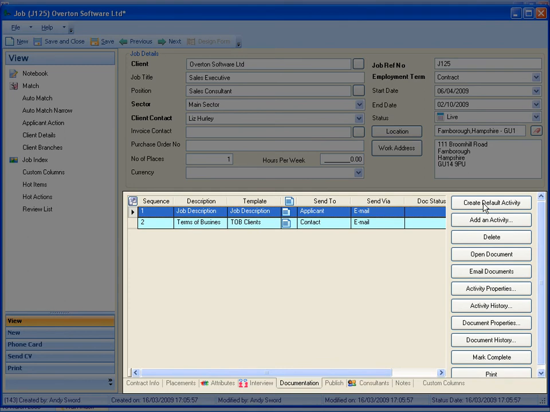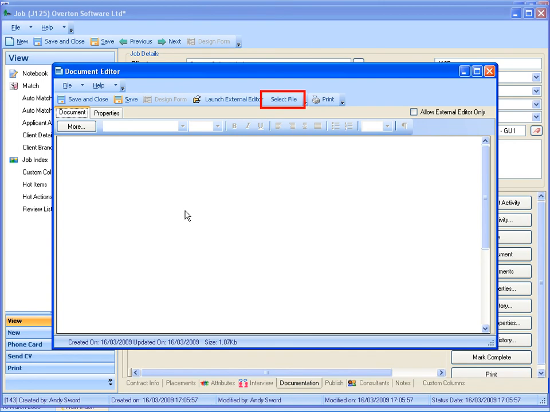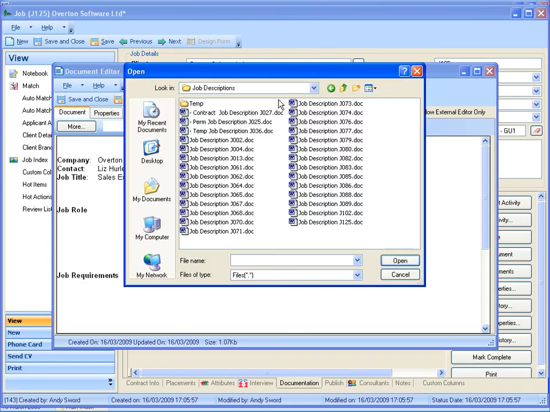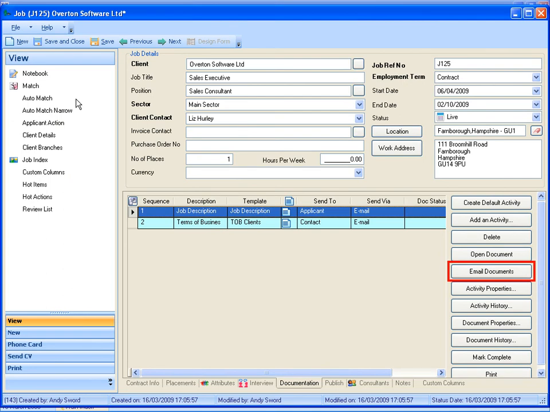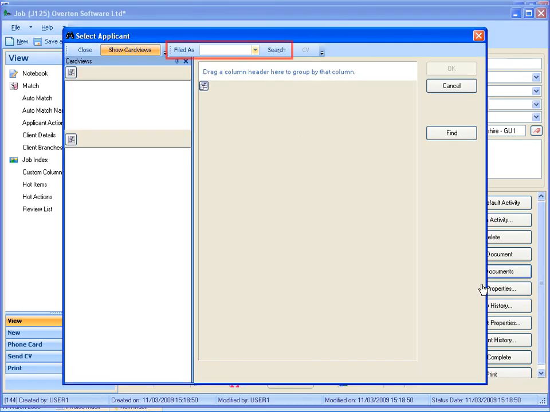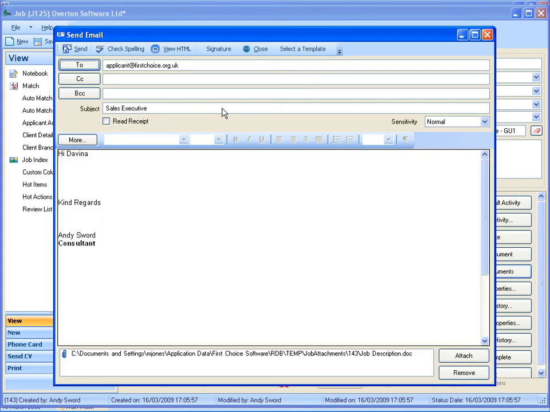We'll double-click on the job description to link in a document. We'll click on Select File to browse to it. The document editor is updated with the job description. Next, we'll email it to our applicant, Davina McCall. The standard email template's displayed and the job description's attached.